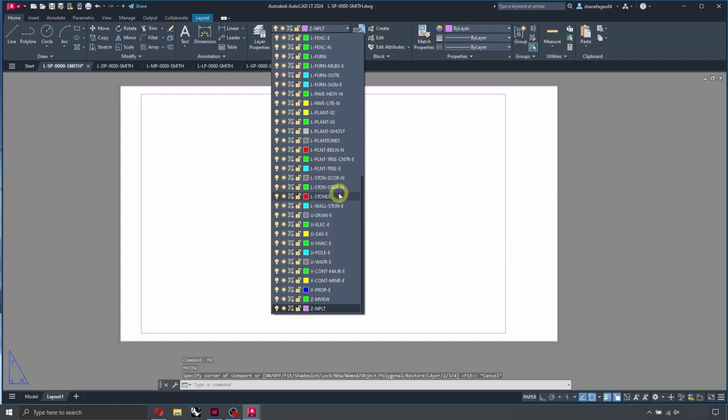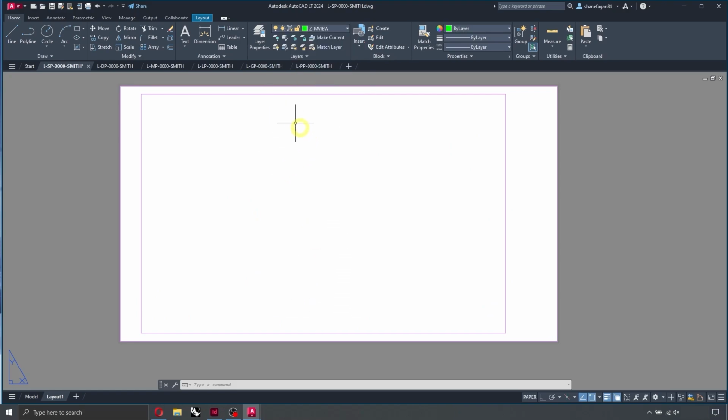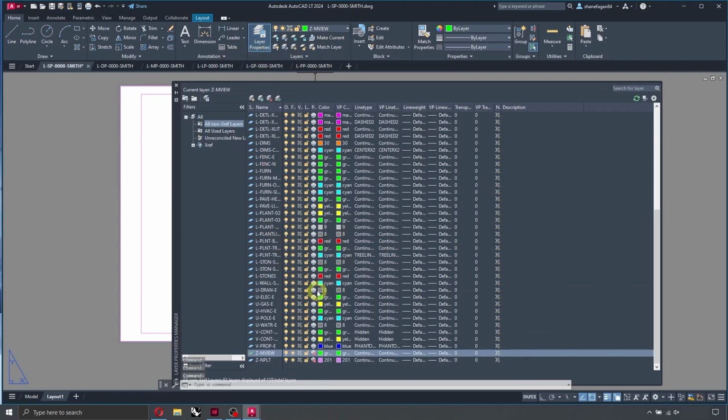I always like to make sure that I have a layer. Mine's called Z-MView because I usually also put this on a non-plot layer. That way there's not a border where I don't want it to be. So I'm going to click on Z-MView. You can make that if you want. And within here, make sure that you have this printer marked as a no. So you would just click this until you've got the red symbol on top of it.